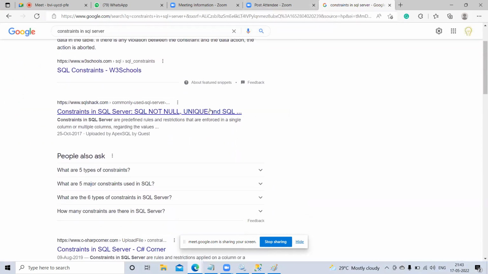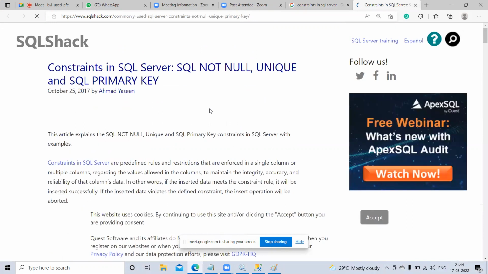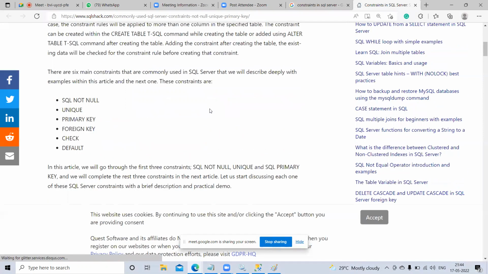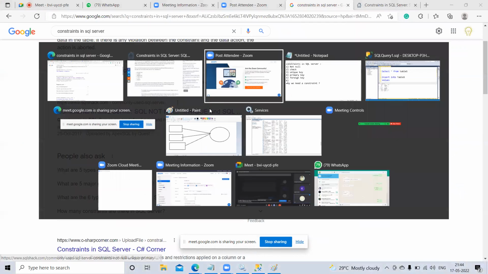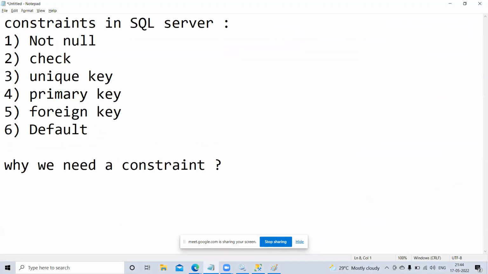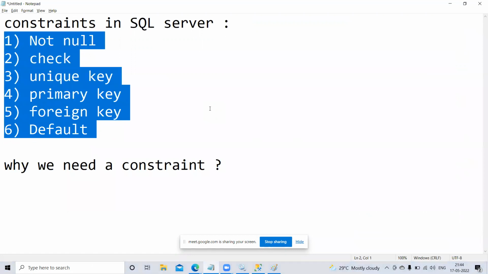Not unique constraint, we already discussed, right? We have a total of 6 constraints, guys: not null, check, unique key, primary key, foreign key, and default constraint. So all these 6 constraints are there in SQL Server.